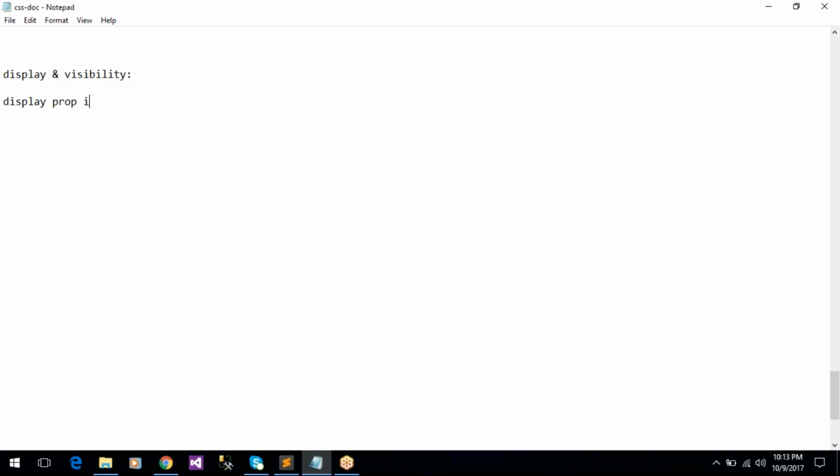First, the display property specifies how an element is displayed, and the visibility property specifies if an element should be visible or hidden. Okay, so the visibility property.